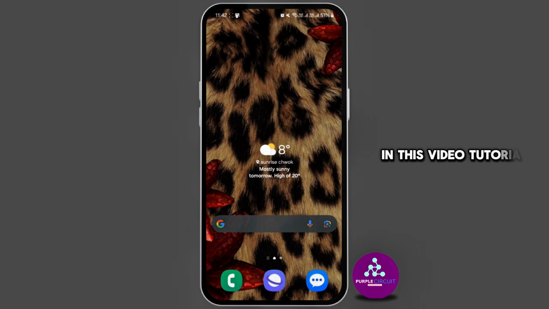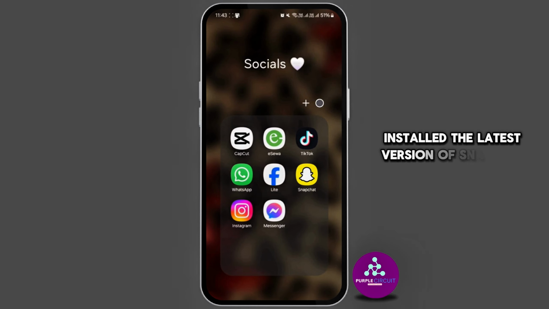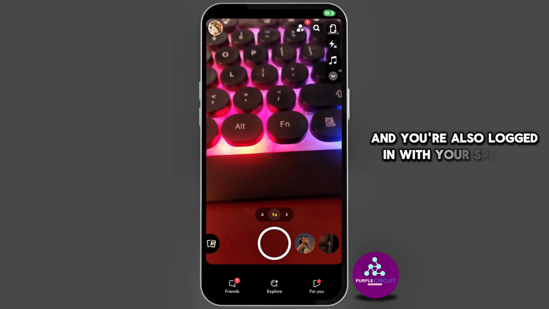In this video tutorial, we'll be discussing changing your birthday on Snapchat. So follow the steps. First of all, you have to make sure that you've installed the latest version of the Snapchat application on your mobile device and you're also logged in with your specific account.